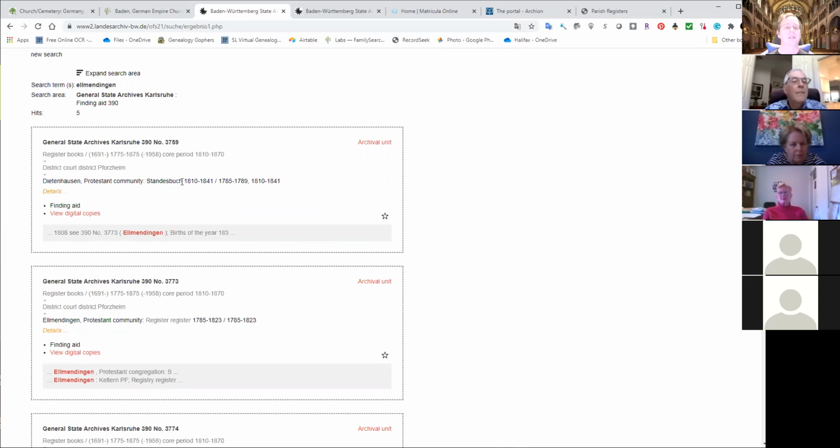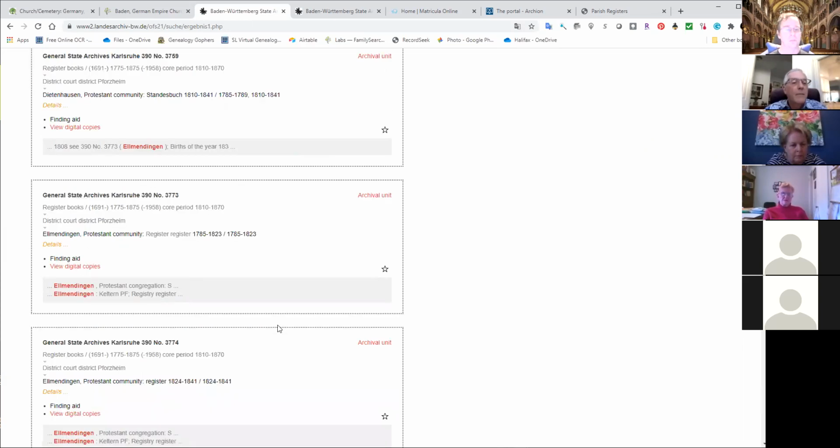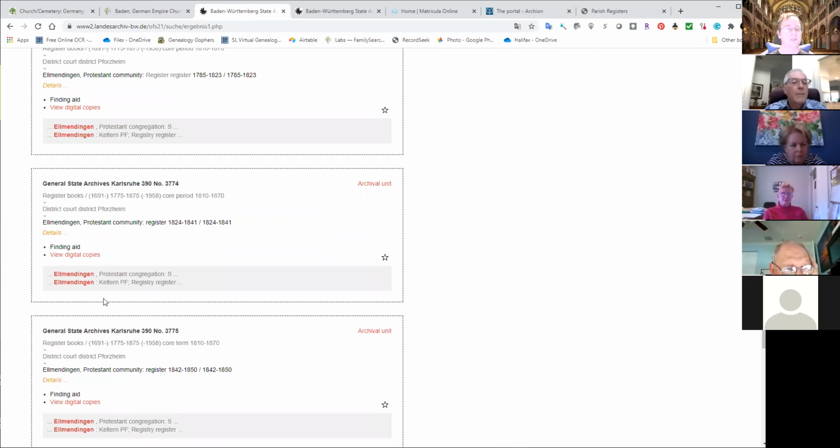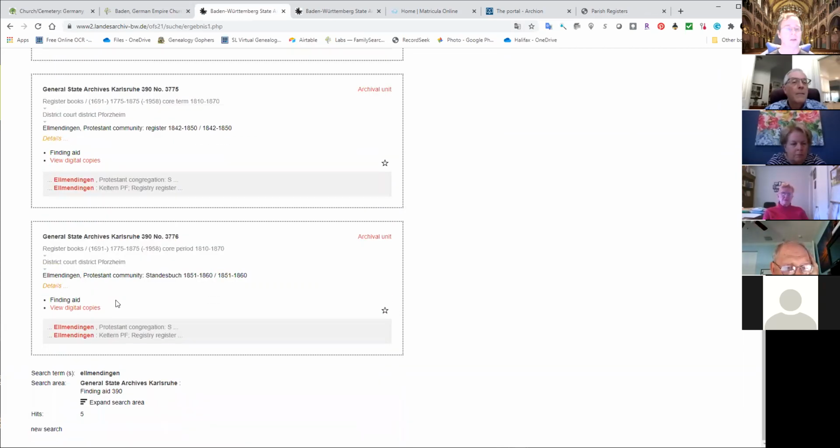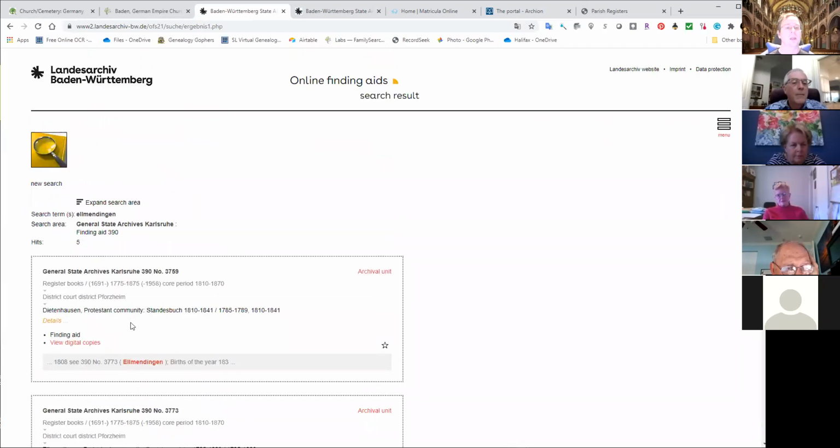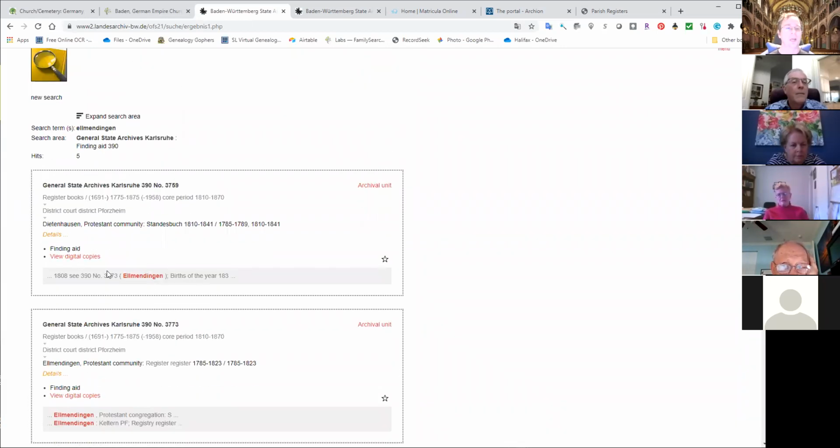Protestant community, Standesbuch, 1810 to 1841. So this gives me an idea of which book I'm looking at. Okay. So again, these are the Protestant records. And you see there's several of these sets of records down here. Okay, so it comes up with 5 hits. So let's just pretend this is the one I want. I'm going to go to view digital copies.